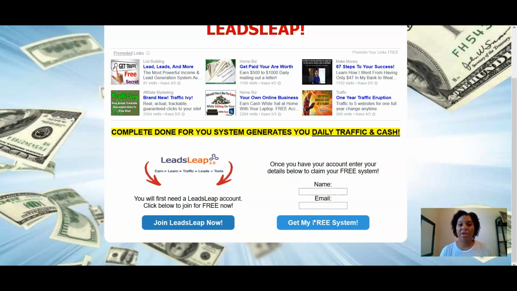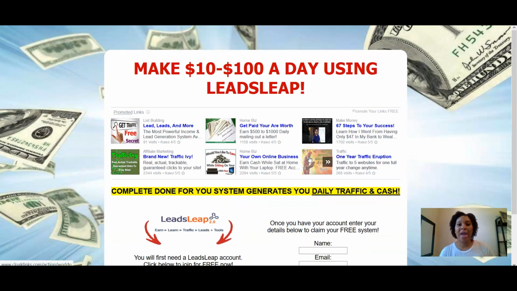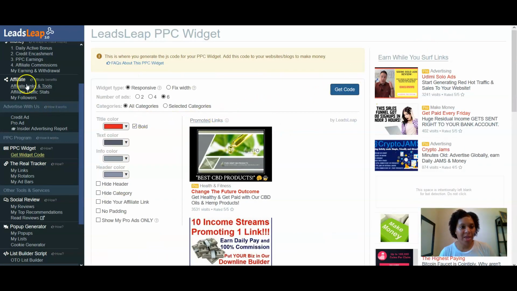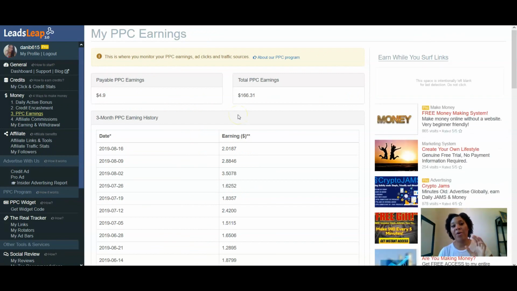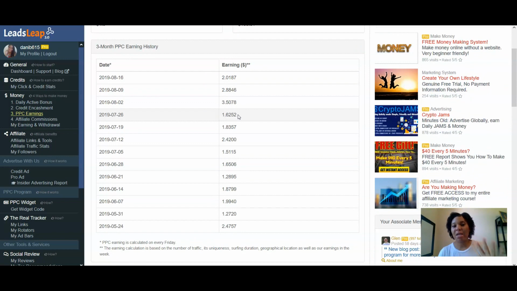You click the link in your email and it's going to take you to the page where you set up your page just like this one. It's literally you're adding your Leadsleap username to the end of a link. Okay, so yeah, we're going to go back up here to pay per click earnings, but this is where a lot of your money is going to come from. All right, you want to send as much traffic to your widget as possible.